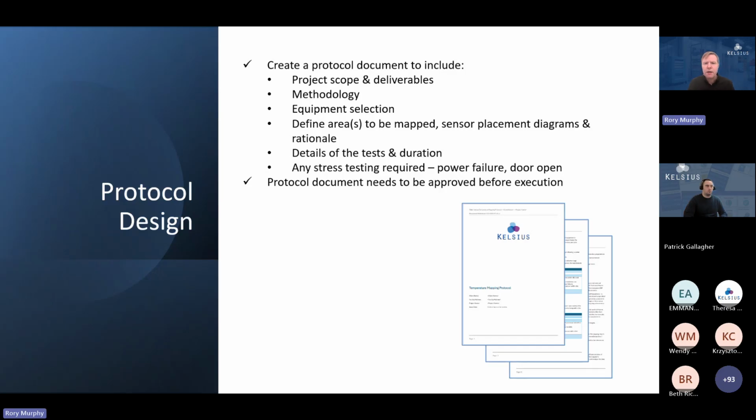or data loggers. We're going to define the areas that are going to be mapped. We'll create the sensor placement diagrams and the rationale. And we'll detail the tests and the duration of the tests that are going to take place.